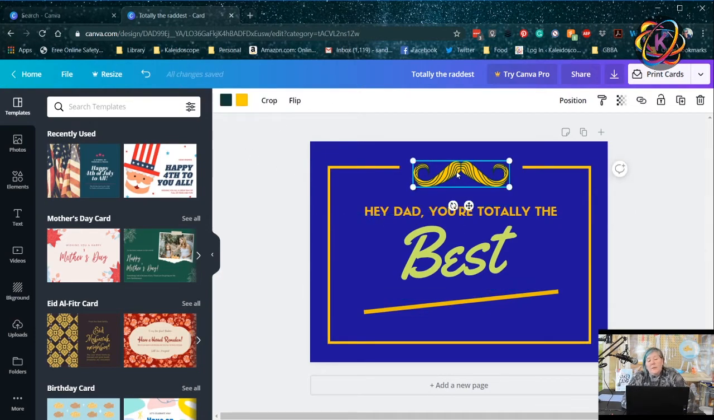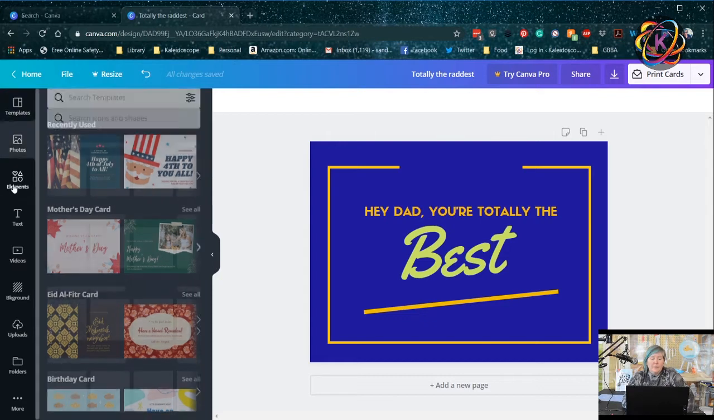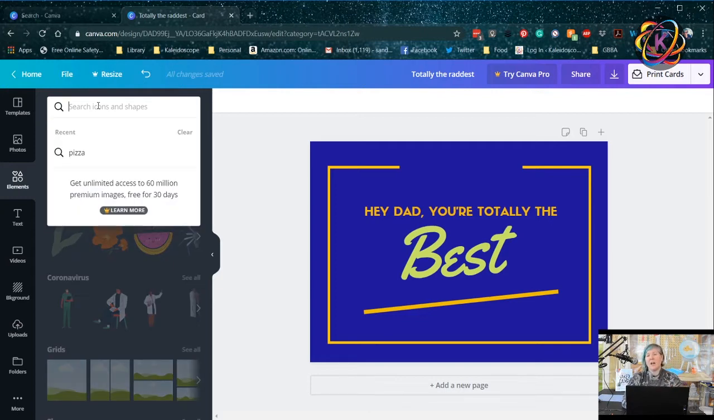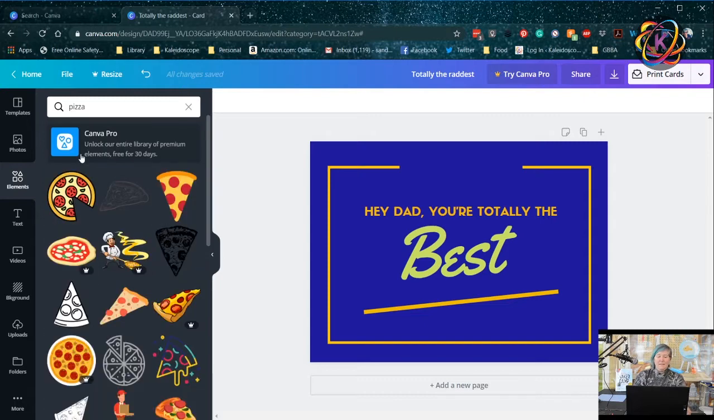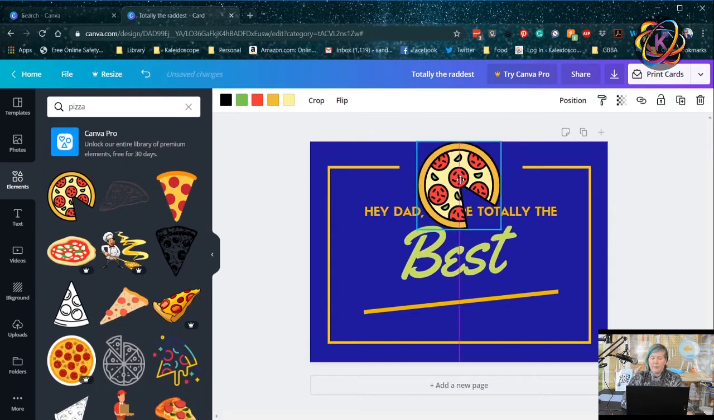Maybe we're not all that into mustaches. Maybe Dad doesn't have a mustache. So I'm just going to hit the trash can and take the mustache out. But I want to put something in there. So I can go to Elements, and I can come right in here. This is all kinds of icons, shapes, things like that. And here we go. I'm going to add pizza. Dad, you're the pizza best.